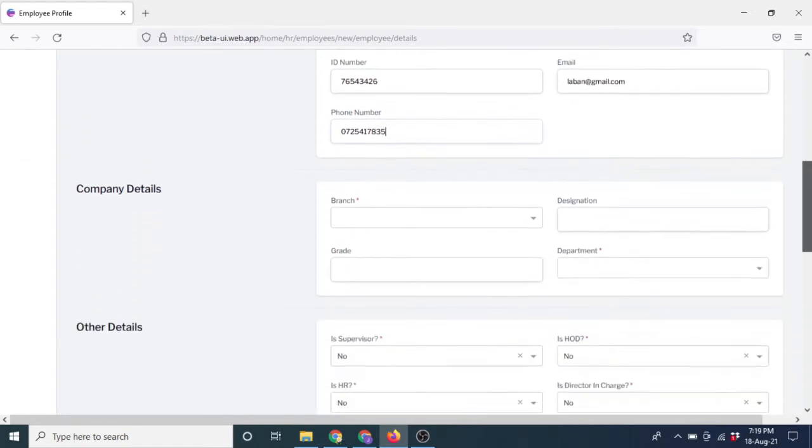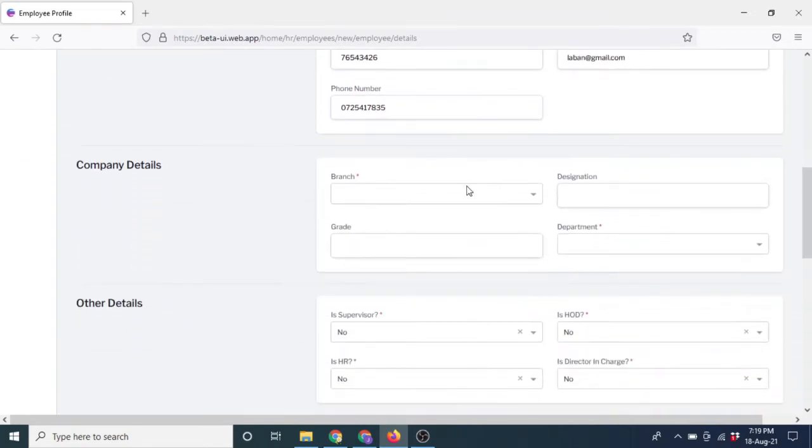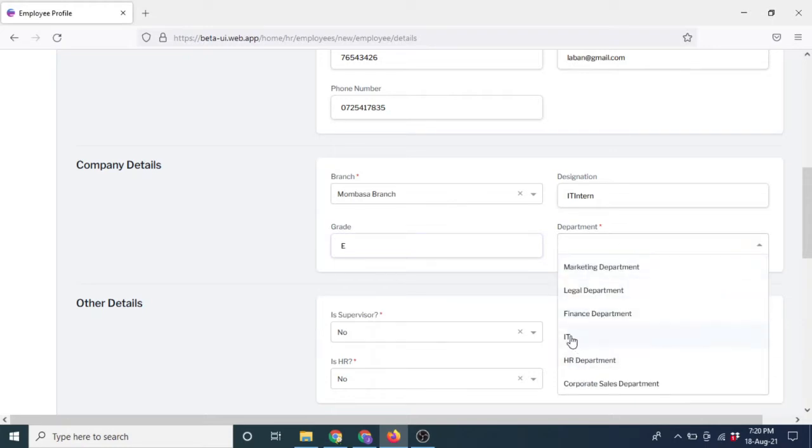Then we continue moving downwards to the part of company details. So depending on which branch our new employee is at, we get to choose. In this case, we can put them under Mombasa branch, and we give a designation for this employee. We can call them IT intern. And then under job grade, depending on how you have grouped them in your organization, you indicate accordingly. In this case, let me just write grade E. And under department, we put them under the IT department.